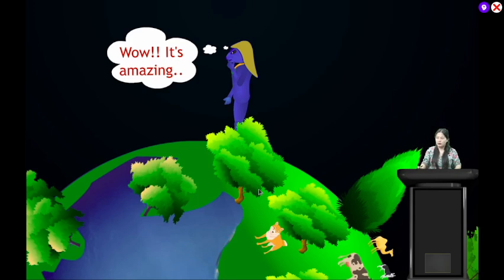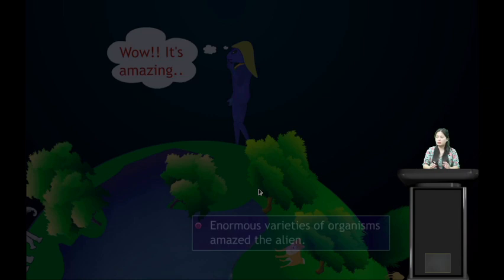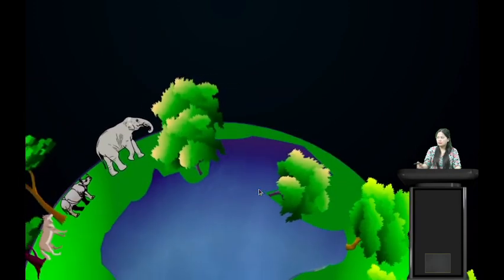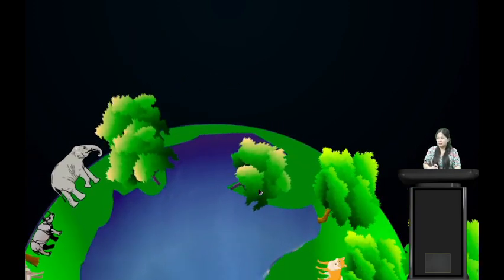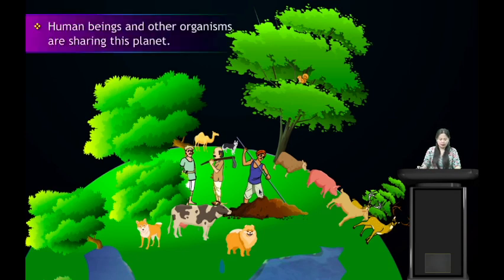So in our planet Earth, there are enormous varieties of organisms, both plants and animals, and this amazed this alien. So here in our planet Earth we see that there are different types of plants and animals, including human. So human beings and other organisms share this planet. We don't live alone, we live along with animals, we live along with the plants. So human beings and other plants and animals share this planet together.